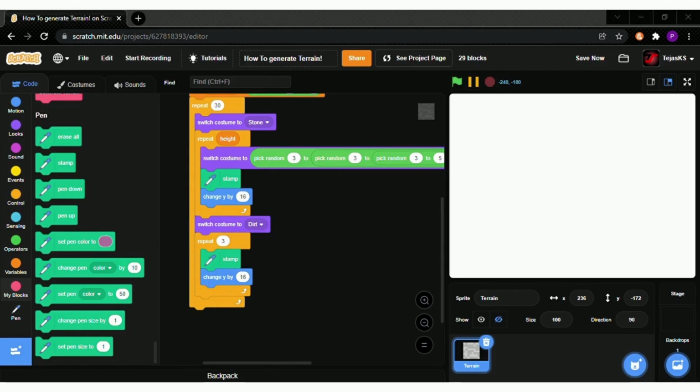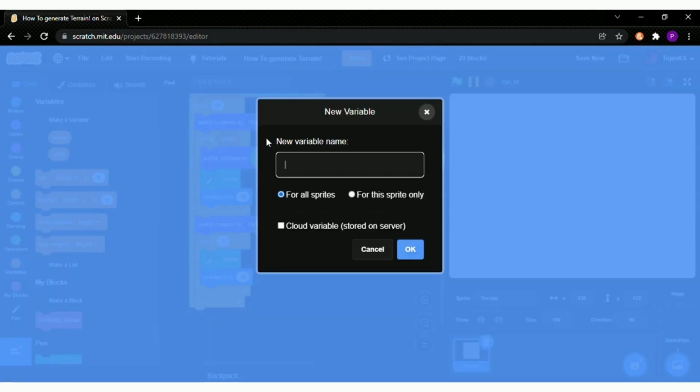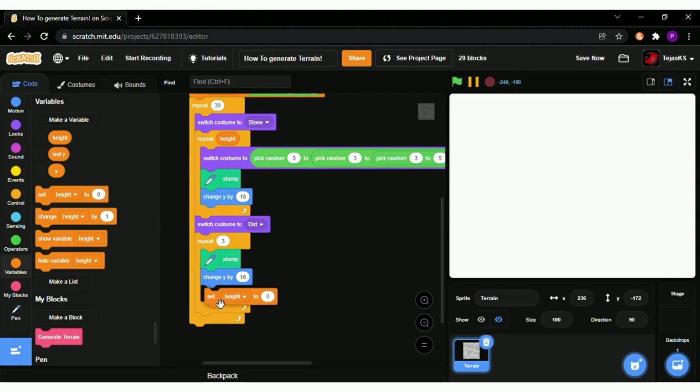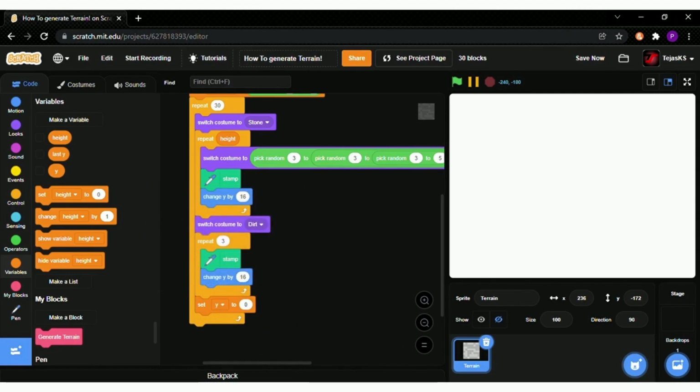After that, set y to y position, then we will be making a variable y. Then we will put set y to y position.